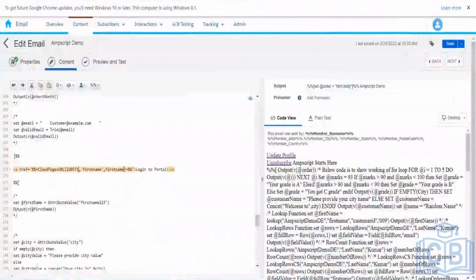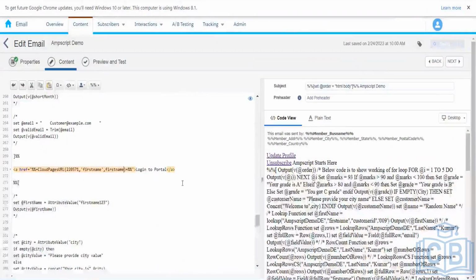Apart from that, if you want to pass any other subscriber attribute, we can pass it. Whenever we pass attributes, it will always be in a pair: attribute name and attribute value. We want to pass the first name of the subscriber. What is the value of the first name? Here we are passing, let's say, name, and the value of this will come from the data extension. That's what we are going to do.